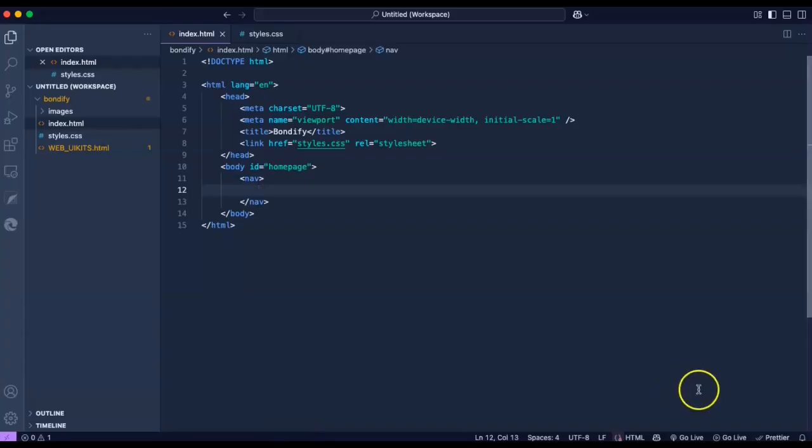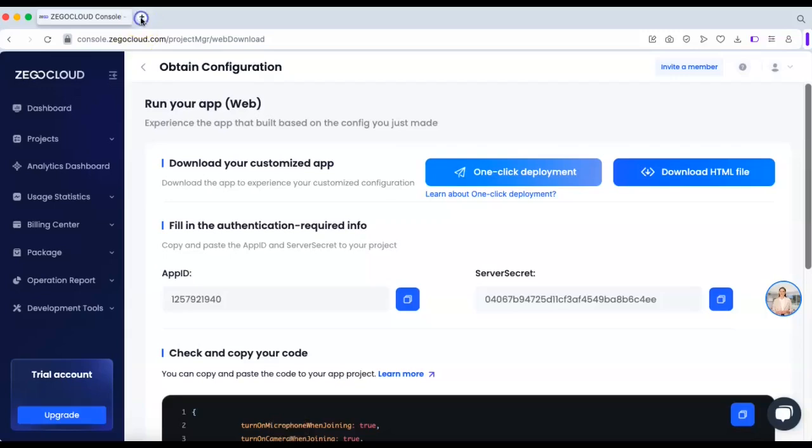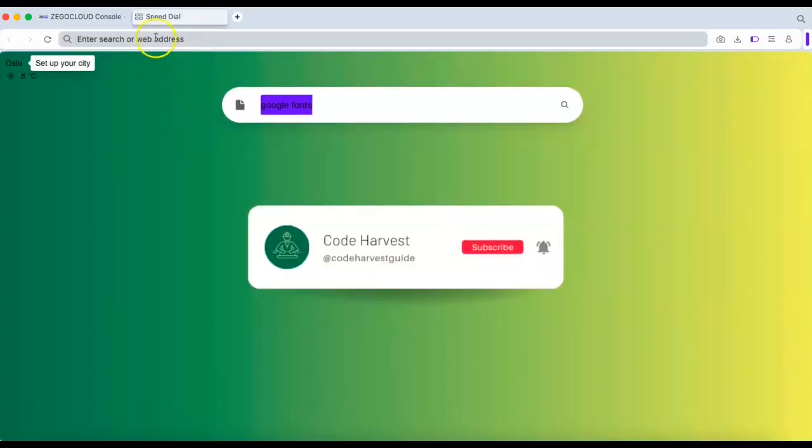So first let's set our website live so that we can see all the changes. Alright, so now we are going to create a new tab, and we're going to paste in our page. Right now it is completely blank.